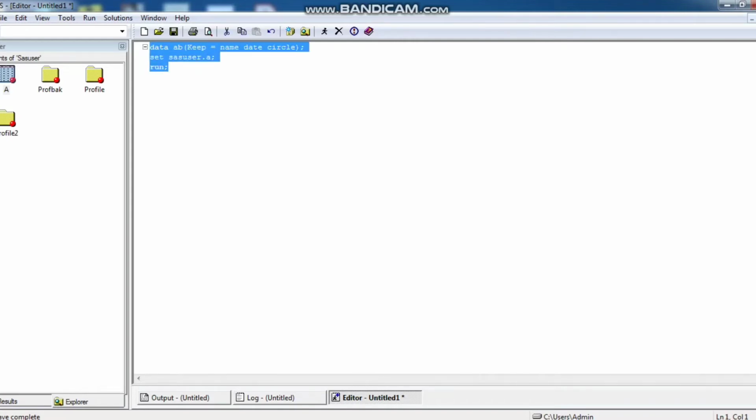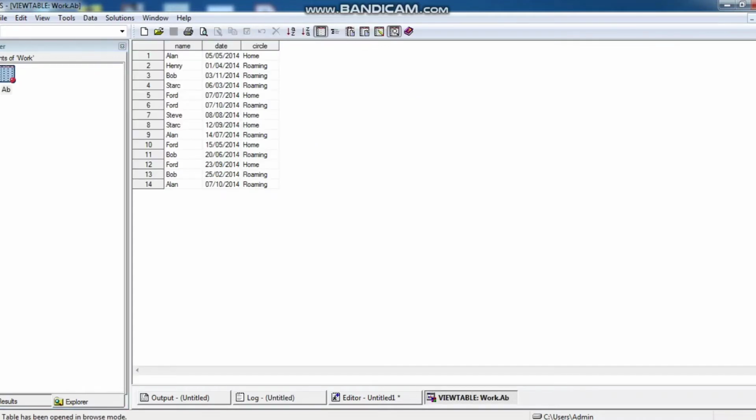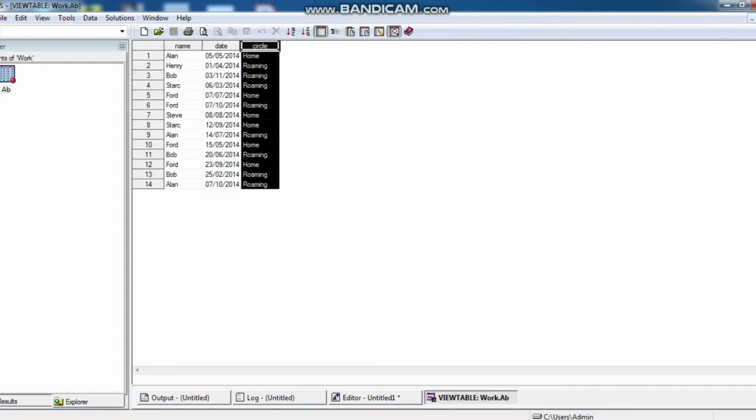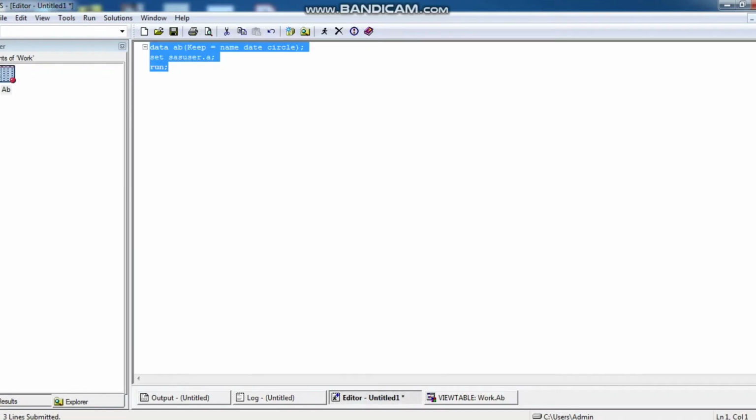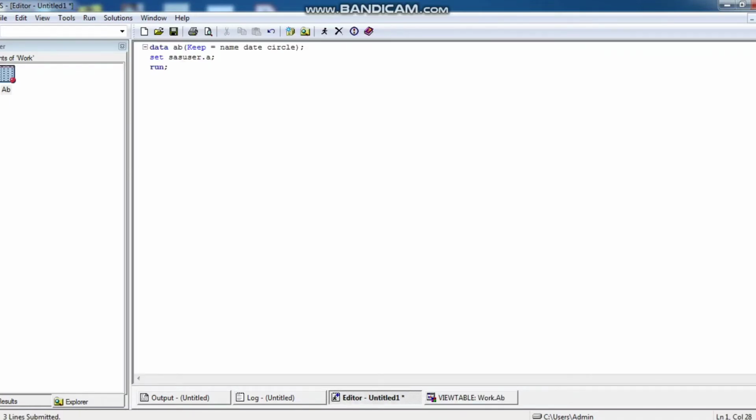Now I run the code and see the dataset AB is created under the work library. So open the work library, and here is dataset AB. Now I am going to check the log. Here the code is run. There are 14 observations and 3 variables: name, date and circle are in the resultant dataset, as I mentioned in the keep code of vertical subsetting.